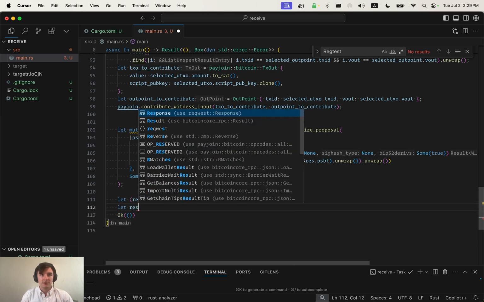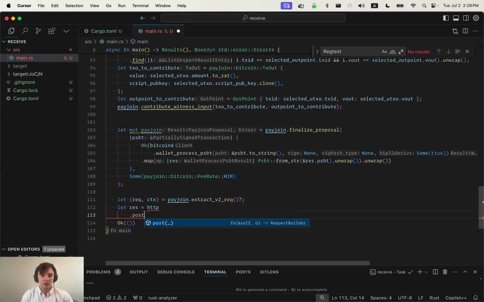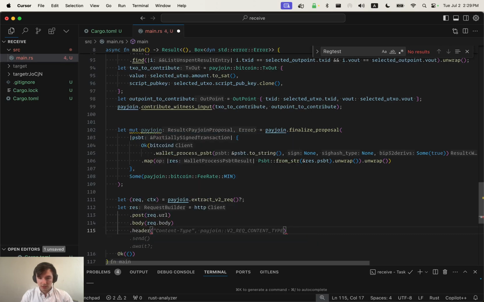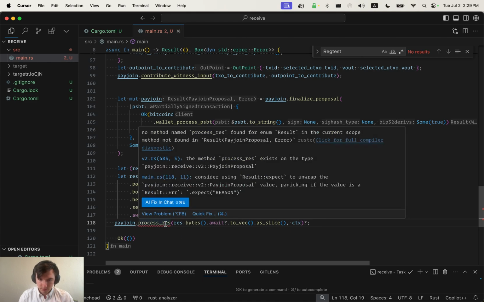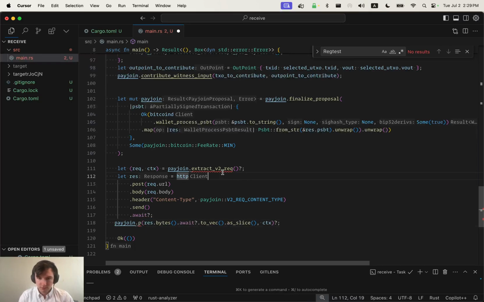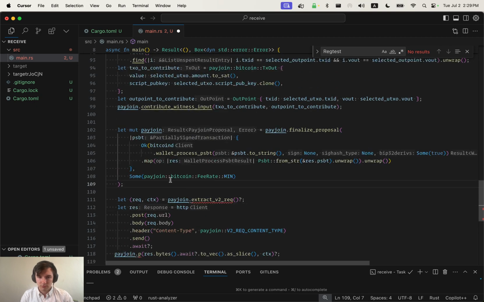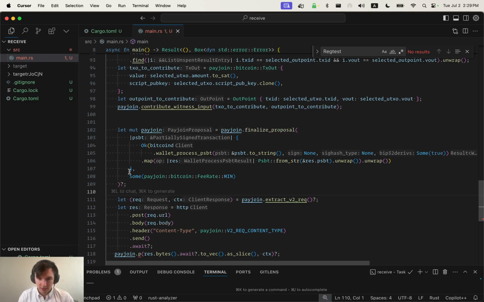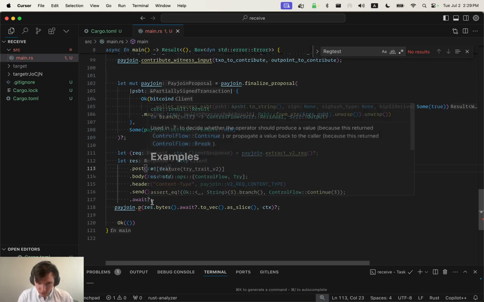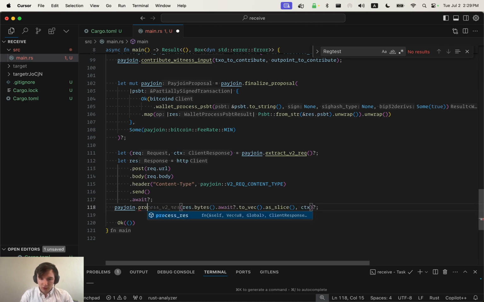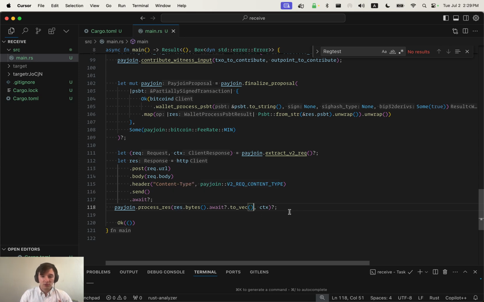We're gonna do that actual request now. So let the response equal the request. Content type, good, send, await, beautiful. We're gonna process it. I don't think this actually has a response, so just process res. What is it? Need to make sure we handle the error case of finalized proposal. That gives us a Payjoin proposal from which we can extract a request, give that to the HTTP client, process the response, which actually takes a vector, not a slice. There.